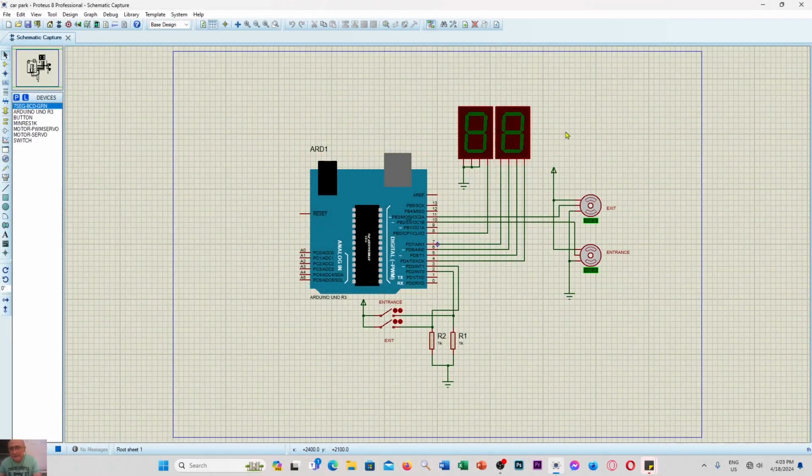We will create a PLC program for this simple car parking space, and then let us say we will just use these two servo motors for opening and closing the entrance and the exit gates. And then we have the sensor here for the entrance sensor.